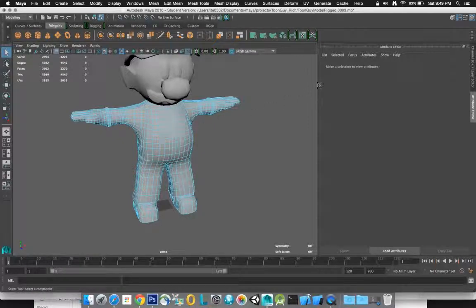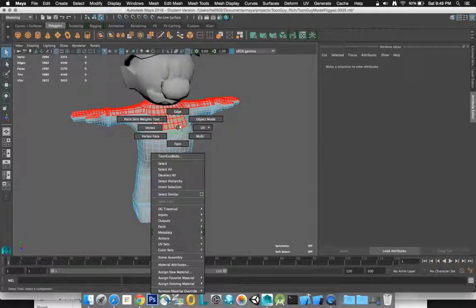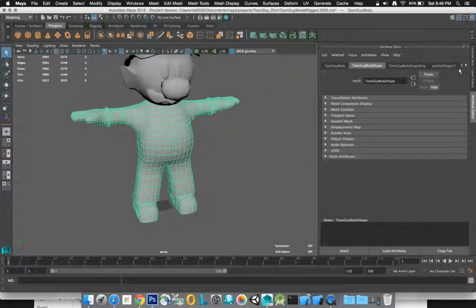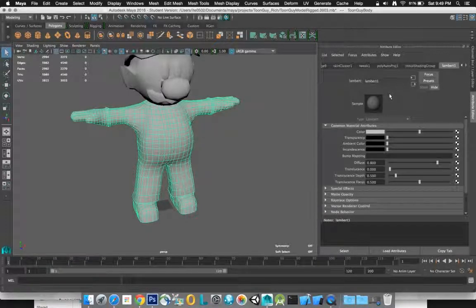Alright, I'm going to go into object mode here. I don't know what's going on. I'm going to go all the way in to Lambert 1. And rather than make a new texture this time, I'm just going to go ahead and use what we've got here. This will apply to the head, but we'll fix that in a minute.